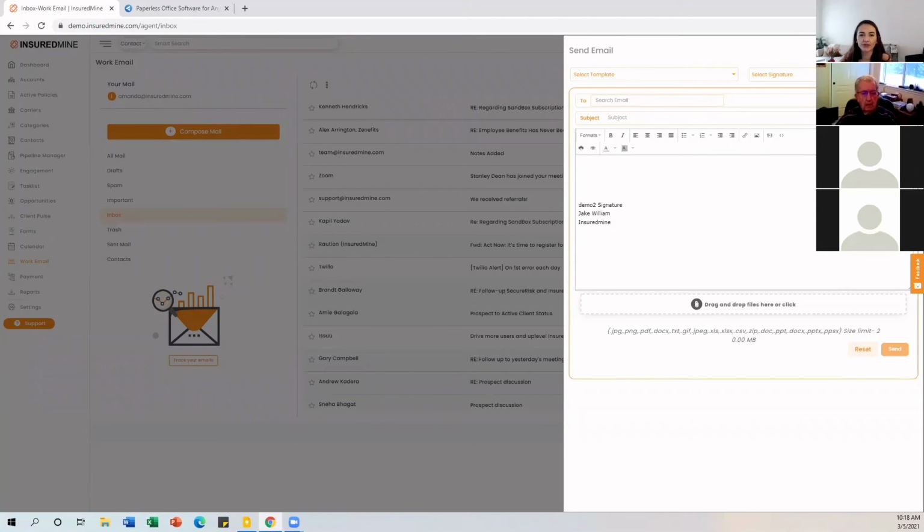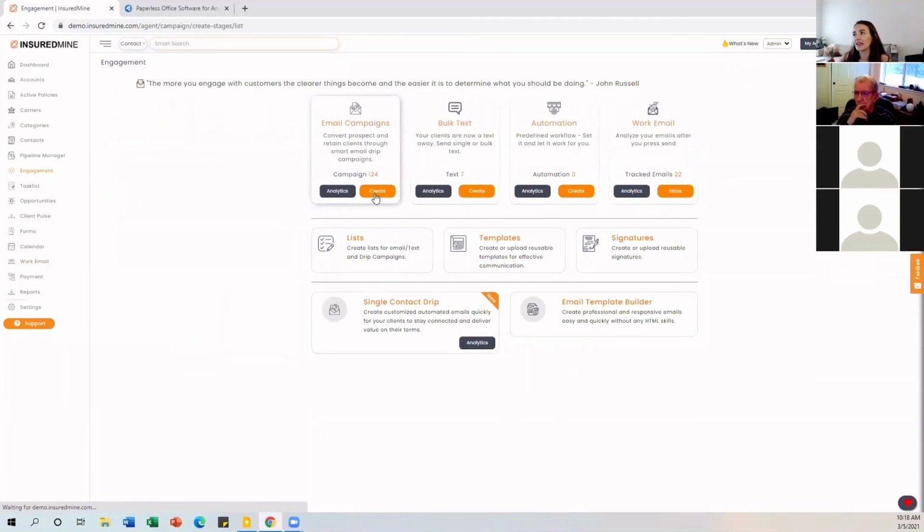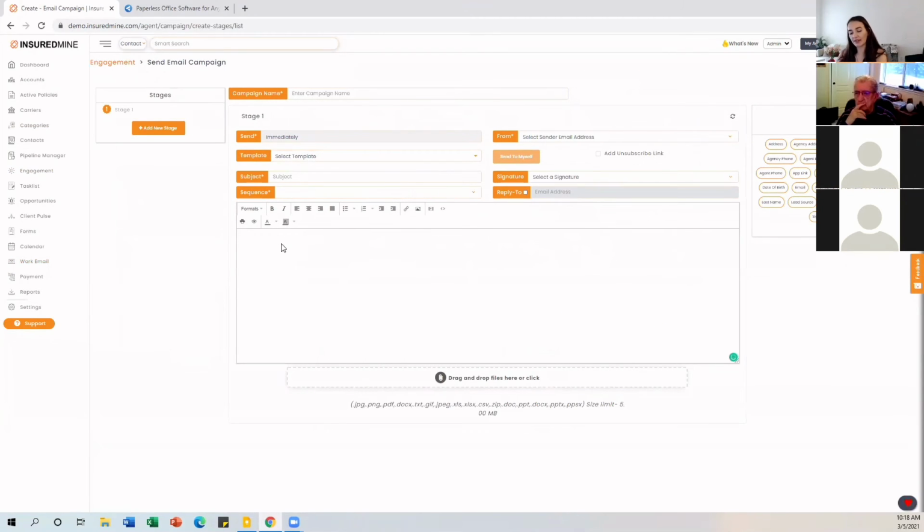Besides just adding that account, what else you could do is go to email campaign and write whatever your message is, and then add your signature here, name it, select the service email, and just send it immediately.